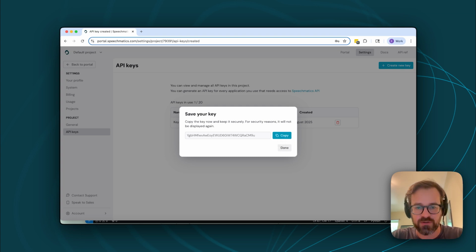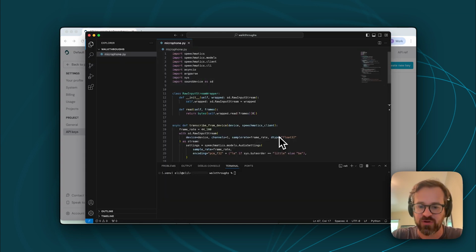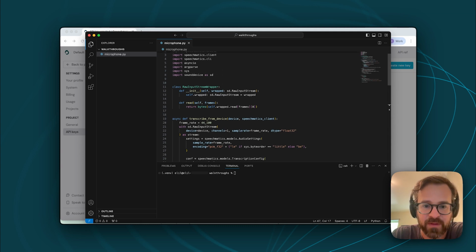Now, what we're going to do is plug this right into an application that I have ready to go, or I shouldn't really call it an application. It's more of a script where we're going to essentially transcribe directly from my laptop microphone and start transcribing in the terminal here. So you'll notice that in the script, we've got different imports for the Speechmatics client itself, as well as some other imports for actually using the microphone in the laptop.